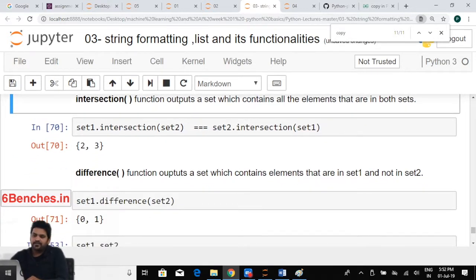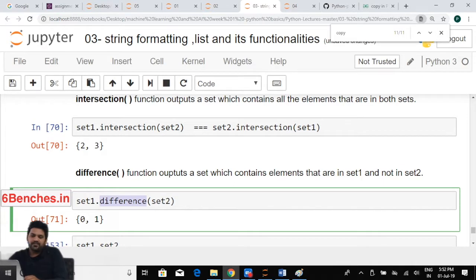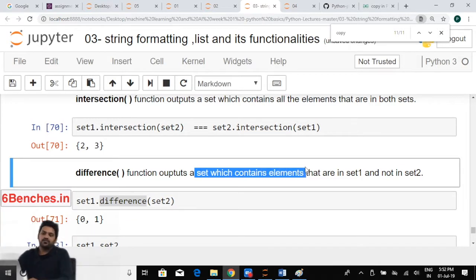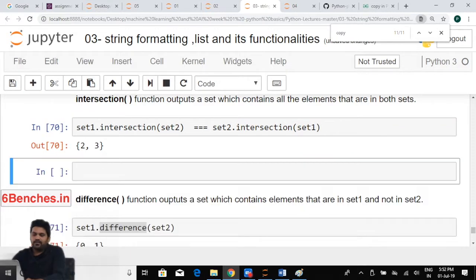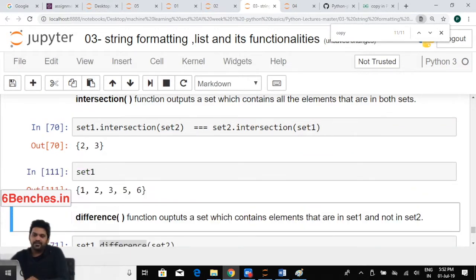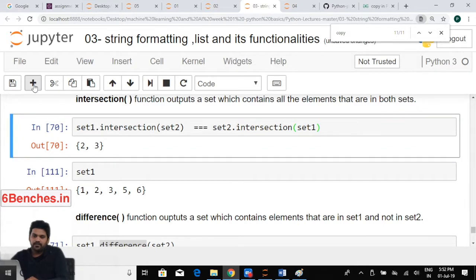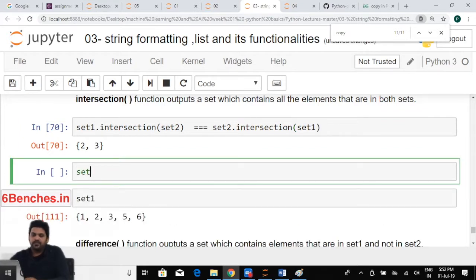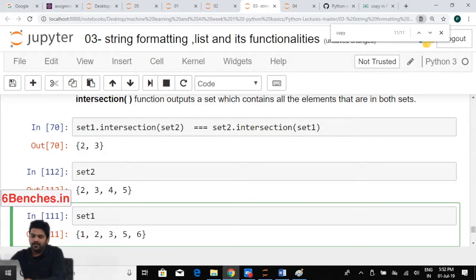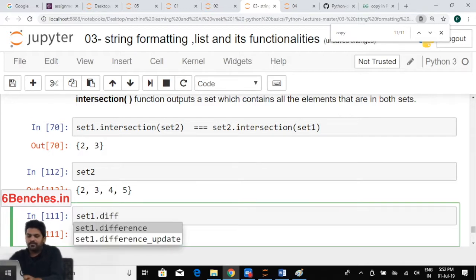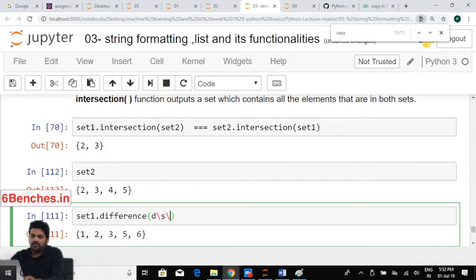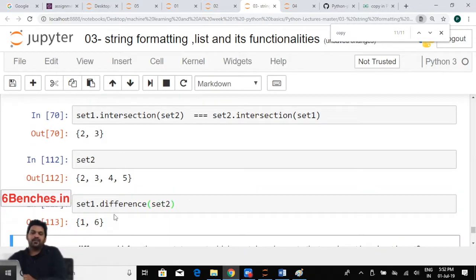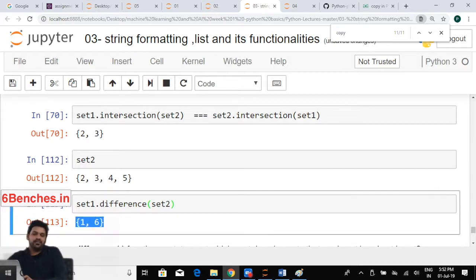Now the other one is difference. This difference function will output a set which contains the elements that are there in your set 1 and not in set 2. For example, I have set 1 here: 1, 2, 3, 5, 6, and I have set 2 which is 2, 3, 4, 5. If I do set 1 dot difference of set 2, I am getting only 1, 6. It means 1 and 6 are the only two elements which are there in set 1 and not there in set 2.